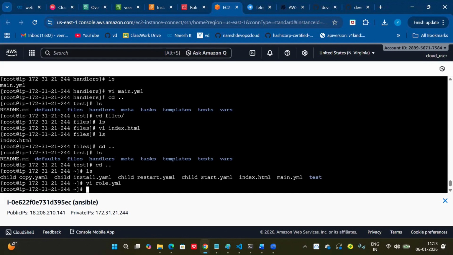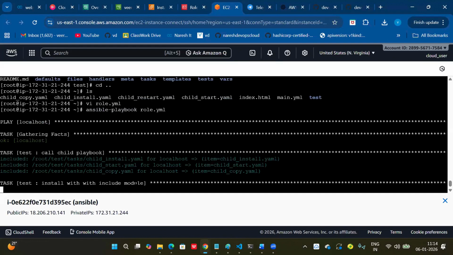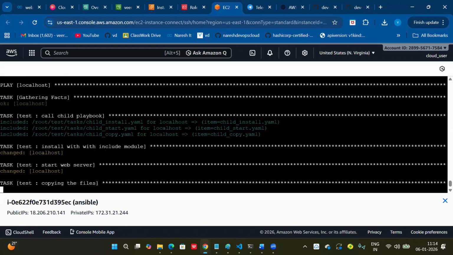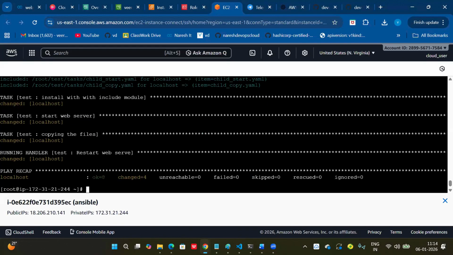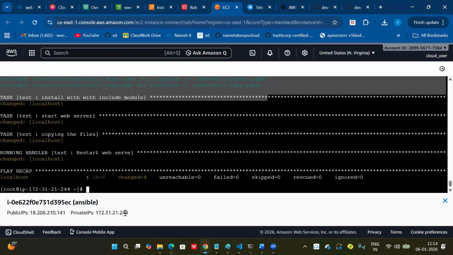Okay. Now ansible-playbook role.yaml. So this is calling role.yaml. Role.yaml inside, test is there. Role.yaml with test is going to apply now. So failed is 0, changed equal to 4, total 8. Clear na? So like this, we can manage Ansible roles.